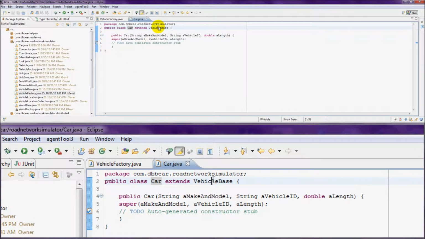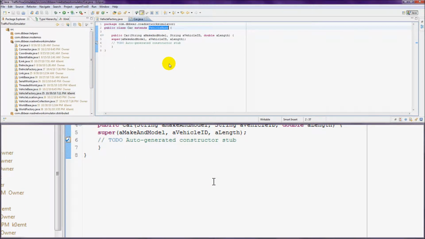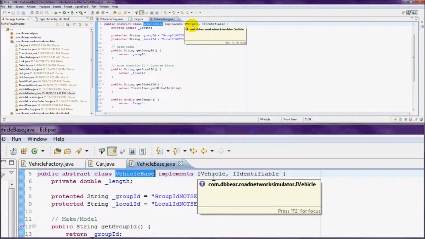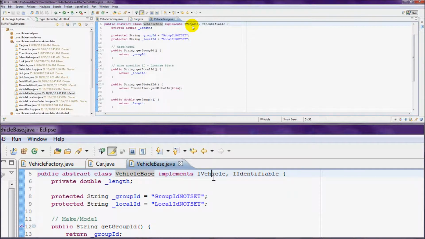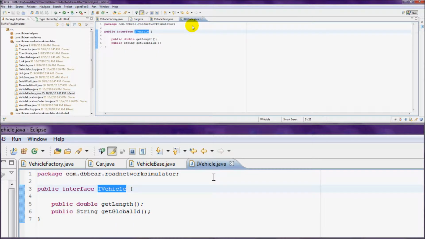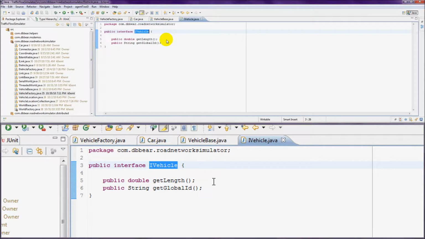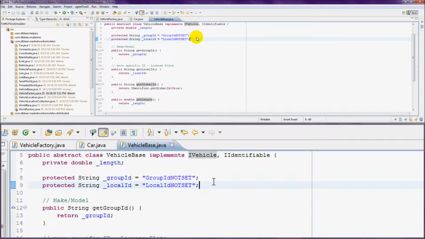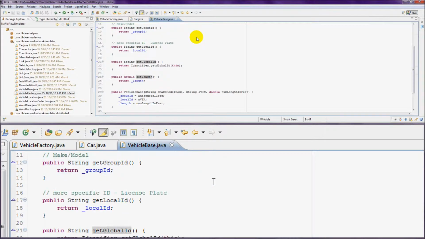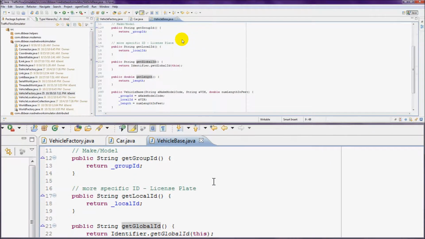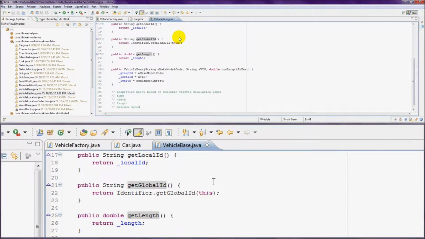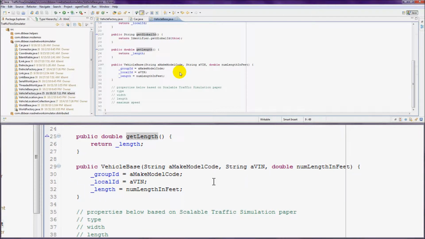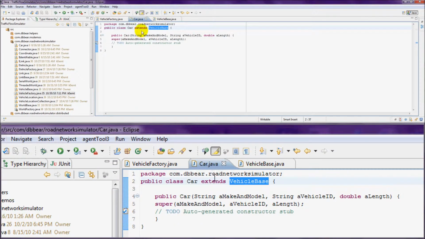Car extends vehicle base. So if we take a look at our vehicle base, we will see it implements iVehicle and identifiable. Again, we see that throughout the system. So if you're a vehicle, you must have a length and have a global ID. So we're looking at our vehicle base again. So there's our methods to satisfy our ID requirements. Base constructor. We'll go back and look at our car.